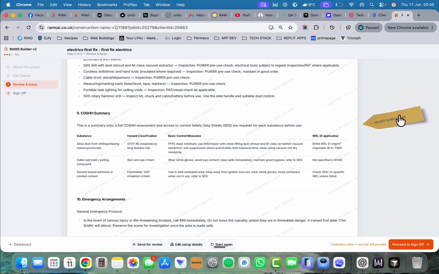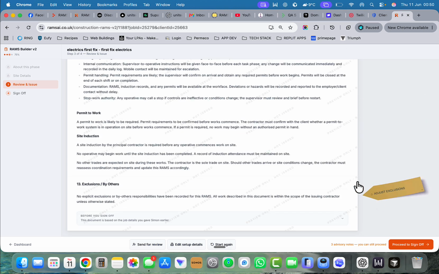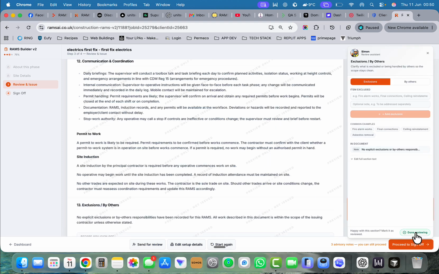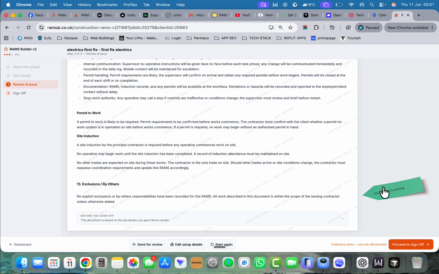We can change substances for COSHH and adjust exclusions, etc. Now, if one of these stickies is red, you will not be able to proceed to sign off. There'll be something that needs attention, but anything that is amber effectively can be adjusted, can be checked as done review just for your own record, or you can skip it. And you can see here the system will tell you what might be holding you up or what isn't. So let's proceed to sign off.